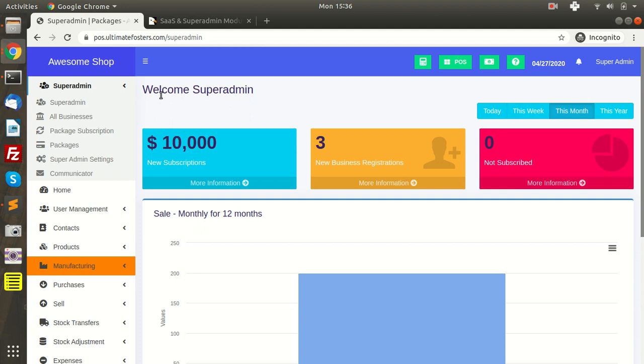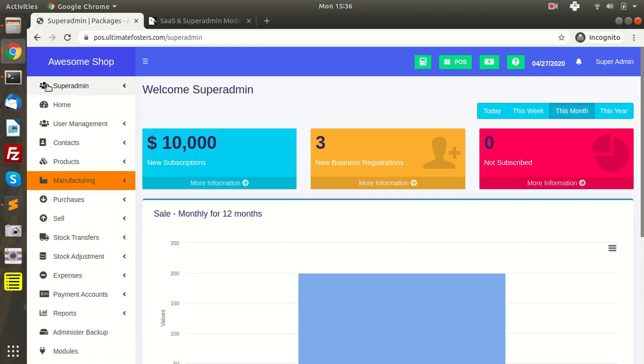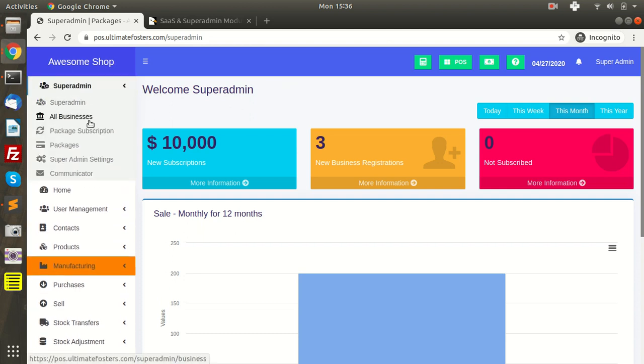So after we have already installed the Super Admin module, you will see a Super Admin menu over here. Here we have different menus like Super Admin, All Businesses, Packages, Package Subscription, Super Admin Settings and Communicators.